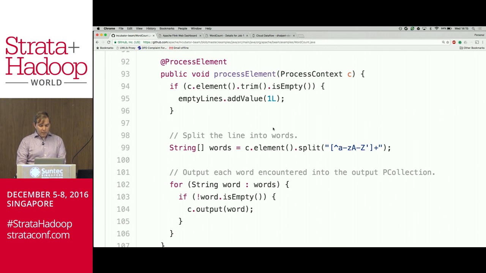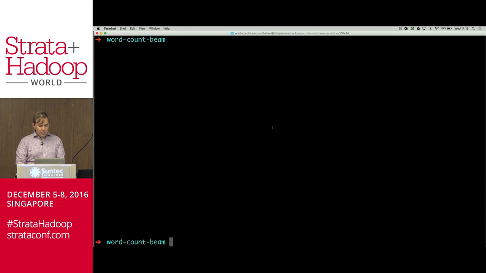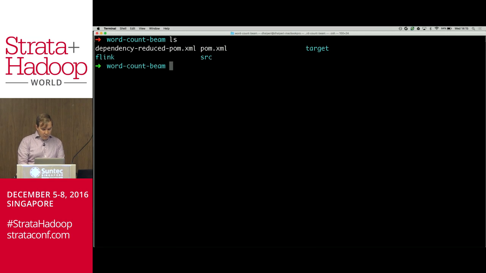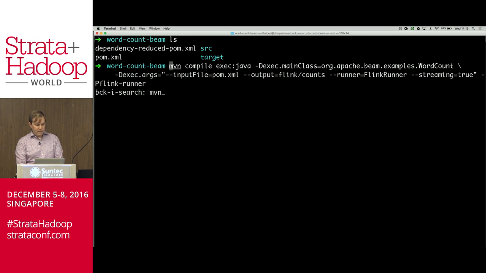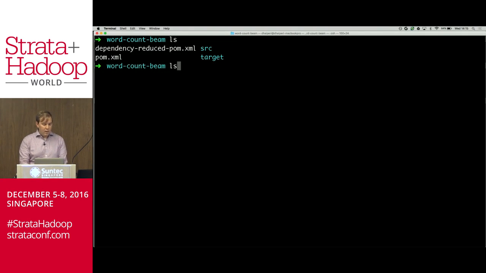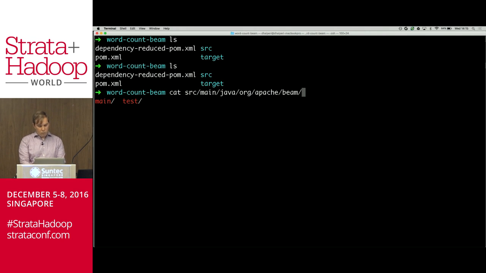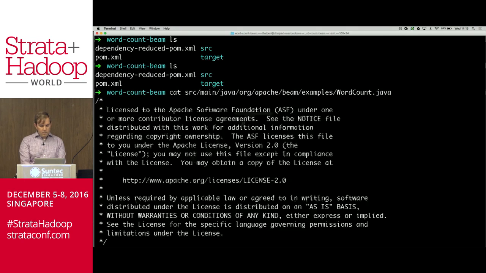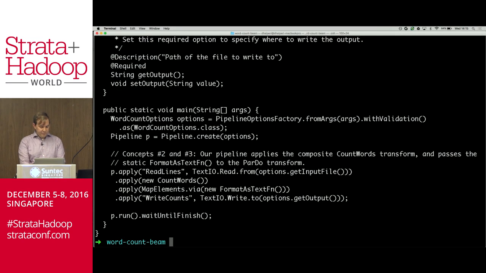So I've shown you the word count code in simple form. Over here I have reset the output, and I've generated the archetype. I've used our example archetype with the nightly build of Beam that generates this word count example for us. It has that same code over here in the source. This is that same code we were just looking at.